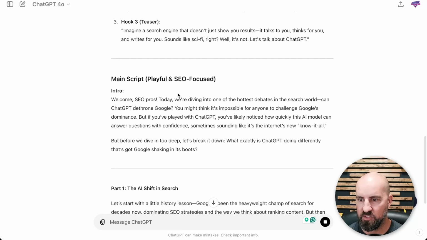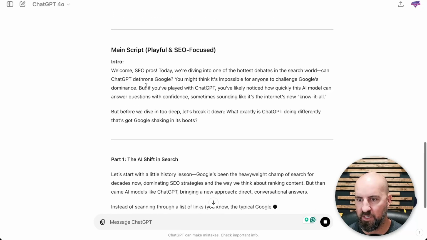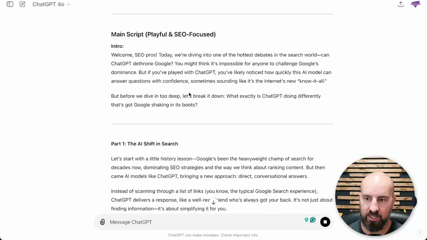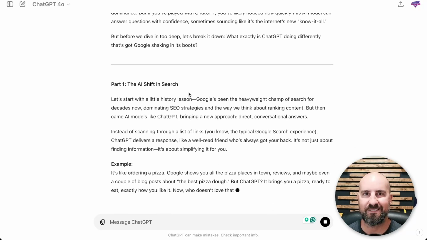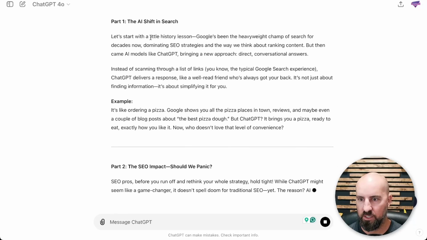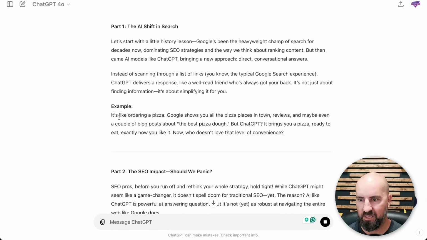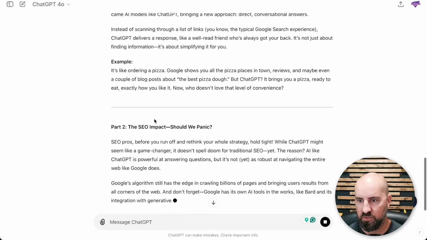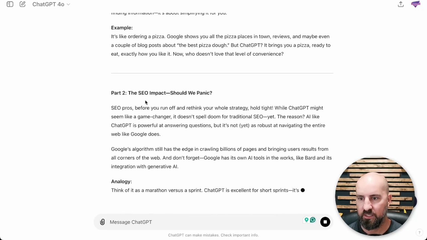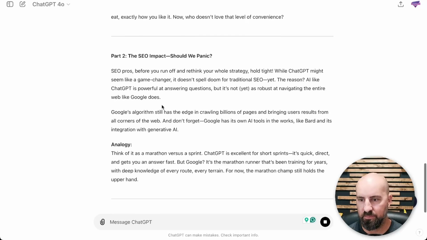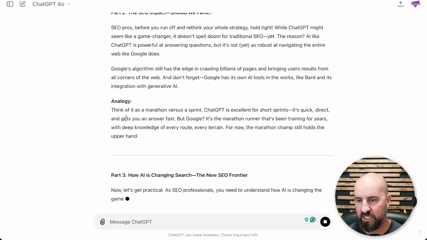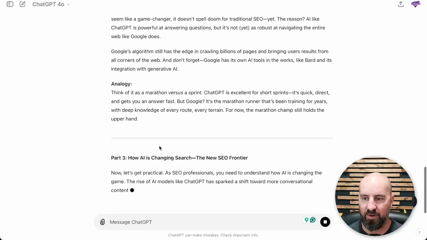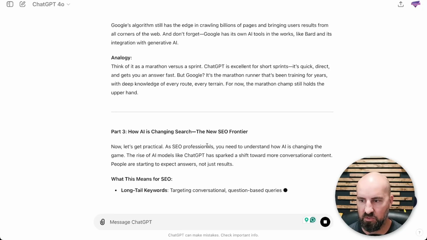And then it has the main script, playful and SEO focused. Has your introduction here. Once you do the hook, then it has a quick intro. And then it breaks it down into parts. So part one, this is what you're going to talk about with an example or analogy, which is really cool. Part two, the SEO impact. Should we panic? With an analogy. Part three, how AI is changing search, the new search frontier.